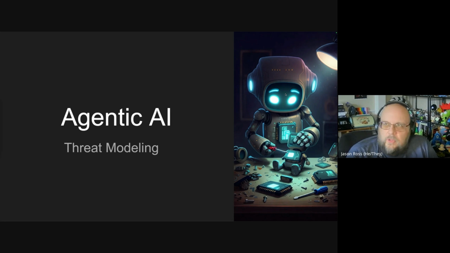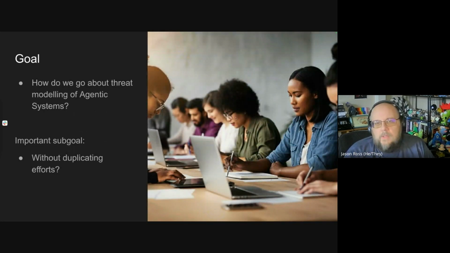This subgroup, so there's an Agentic AI sub-initiative that's being spun up with the OWASP Top 10 LLM. And there's a couple of different projects within that. One of them is threat modeling. So this group is specifically tasked with answering the question, how do we go about threat modeling agentic systems? And then I have an important sub-goal that I'm adding to that, which is without duplicating efforts, right?